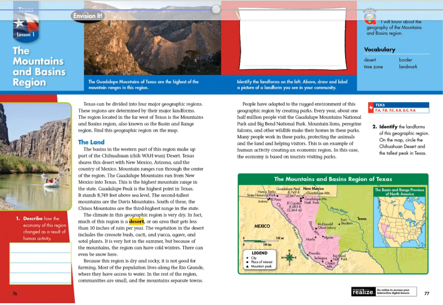The climate in this geographic region is very dry. In fact, much of this region is a desert, or an area that gets less than 10 inches of rain per year. The vegetation in the desert includes the creosote bush, cacti, and yucca, agave, and sotol plants. It is very hot in the summer, but because of the mountains, the region can have cold winters. There can even be snow here.